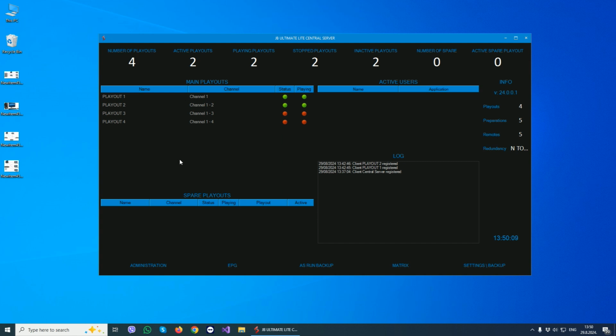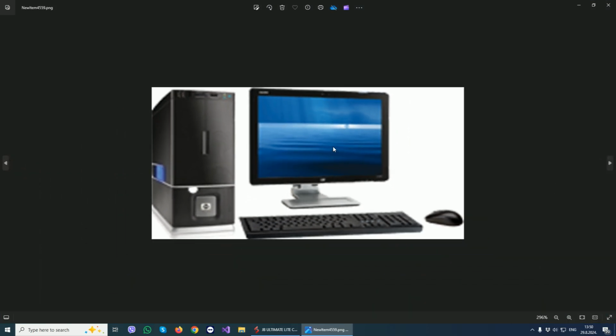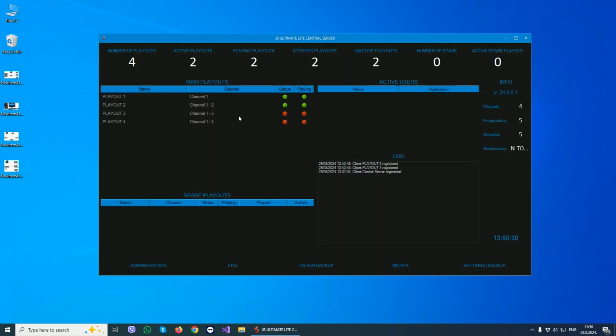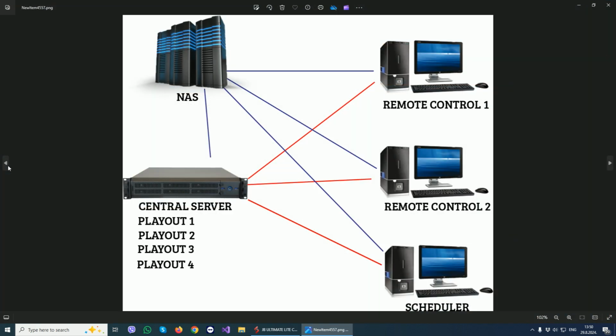Now let's see how we can use Ultimate Lite. As for all the other playouts, we can put Ultimate Lite in one PC with Central Server, remote control, and scheduler, and work the same way as we would in Professional, but the only difference is we now have 4 playouts. If you want a more professional way to set up the system, then you can do it like this. This is the most common setup. You will put Central Server and all playouts in one PC, and then you can control it from other PCs in the network.